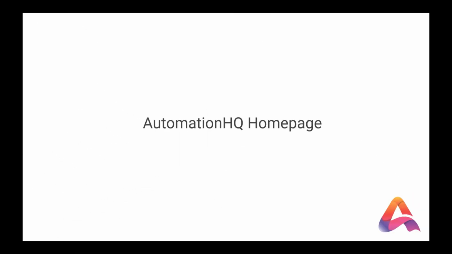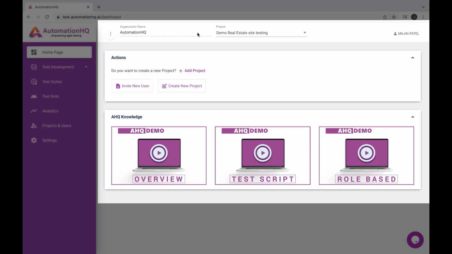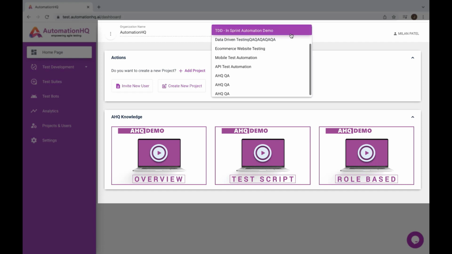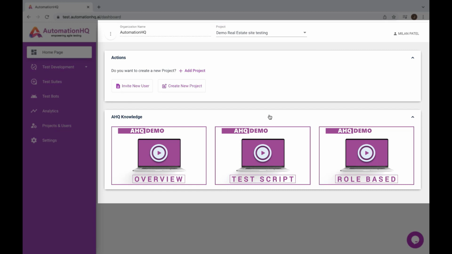Once you log in to AutomationHQ, you'll see your organization and the projects assigned to you at the top. You can also create new projects, invite new users, and watch demonstration videos. We'll be adding more exciting stuff to the homepage soon.